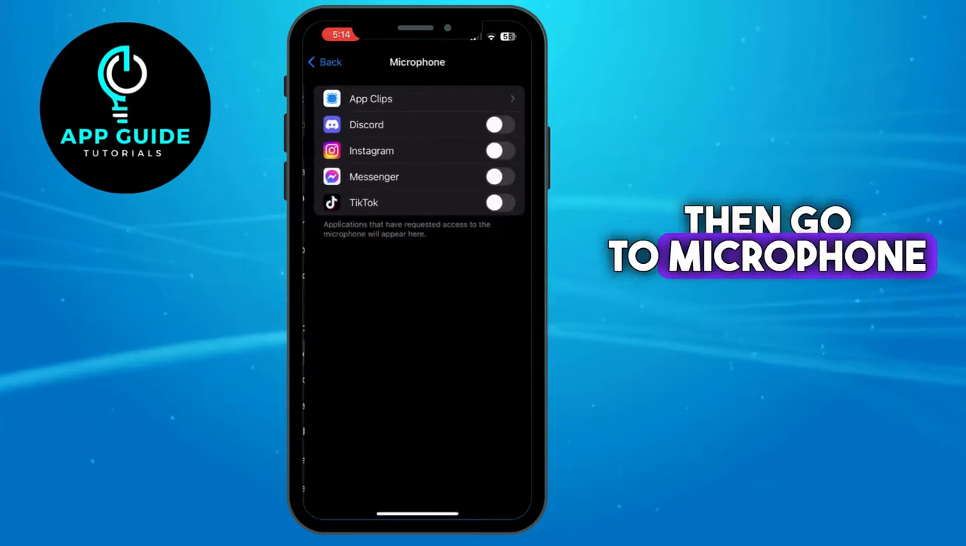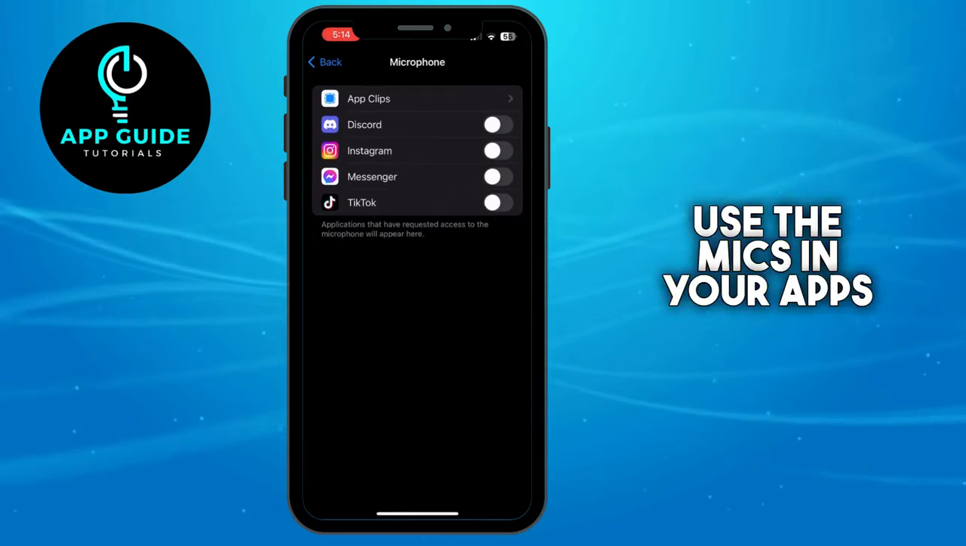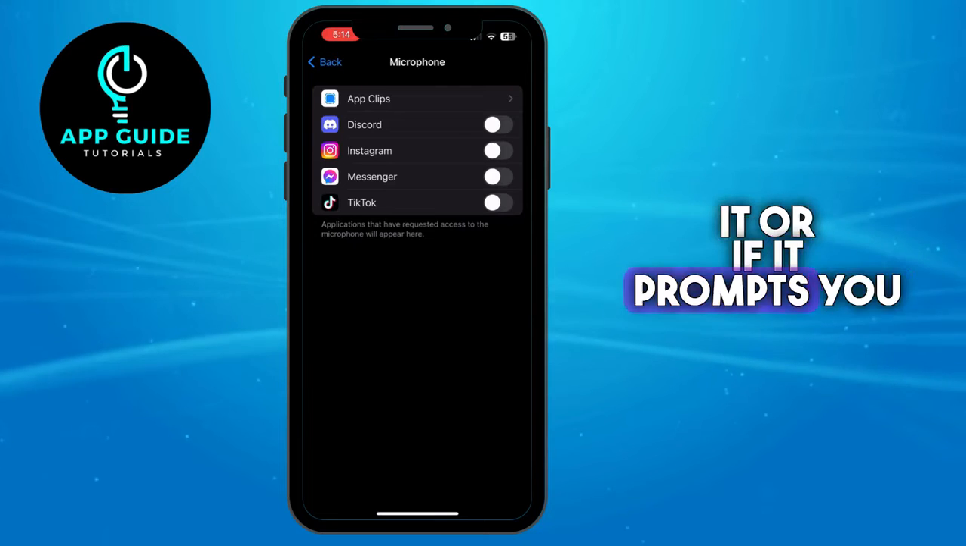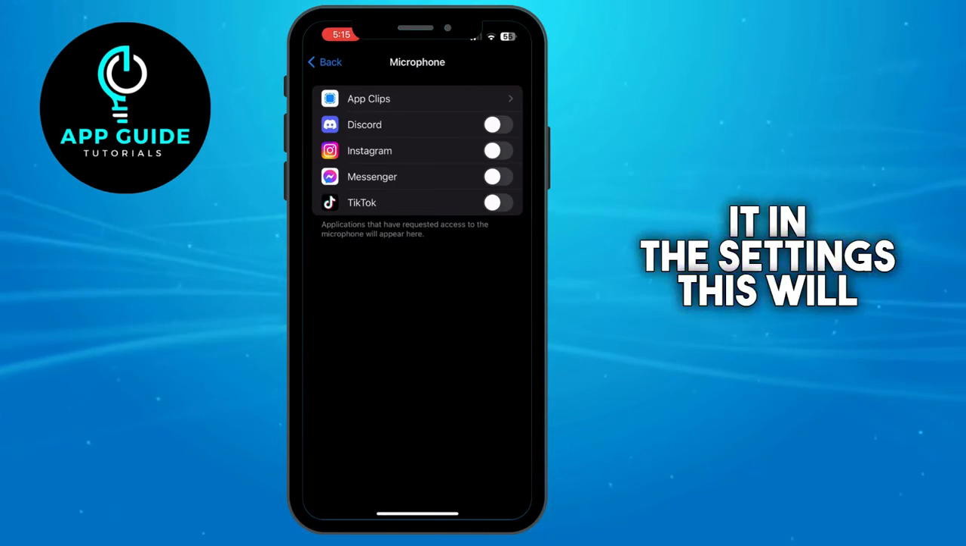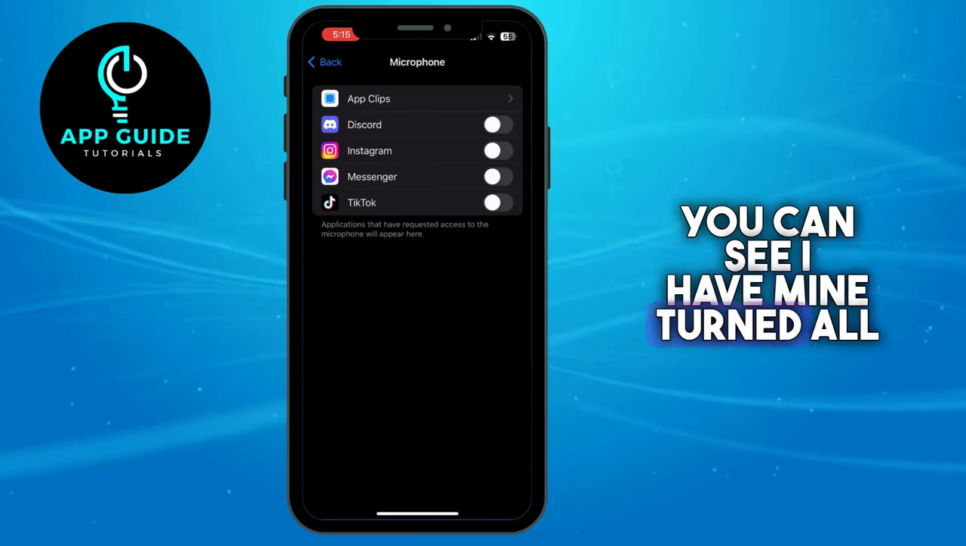Then go to Microphone, and sometimes when you use the mics in your apps, if it doesn't work, this might be the fix to it, or if it prompts you to open it in the settings, this will do it, or this will make it work. So as you can see, I have mine turned all off.